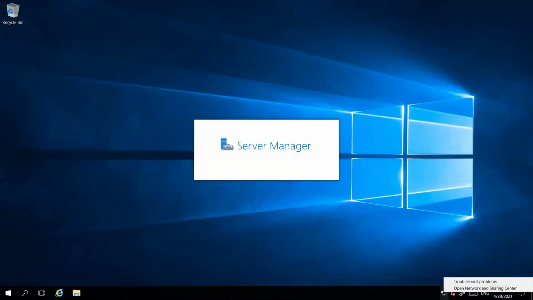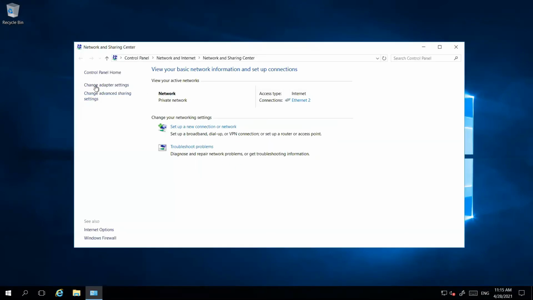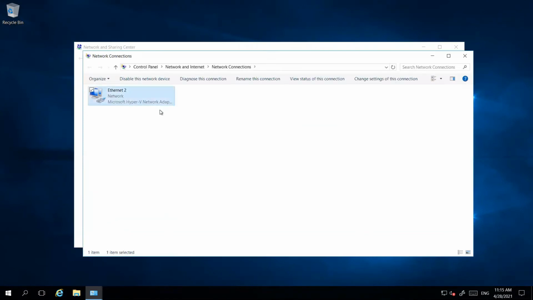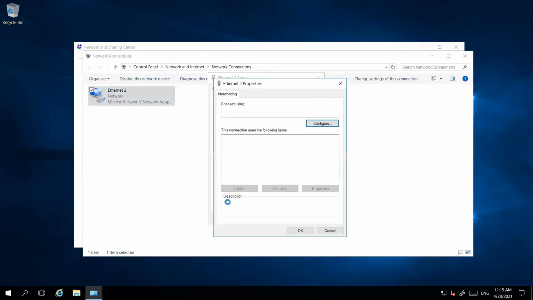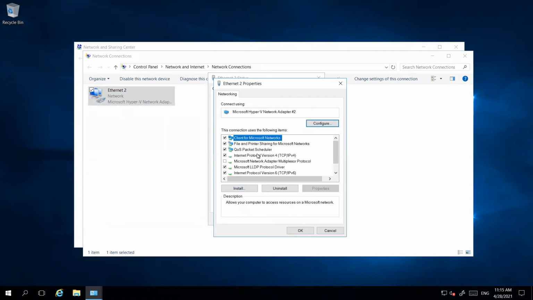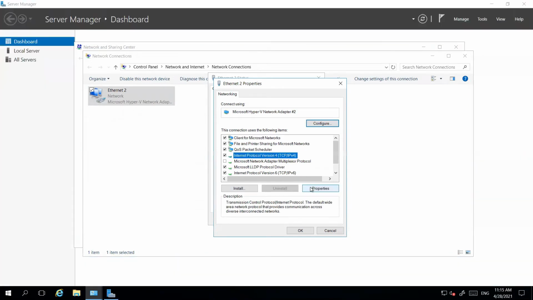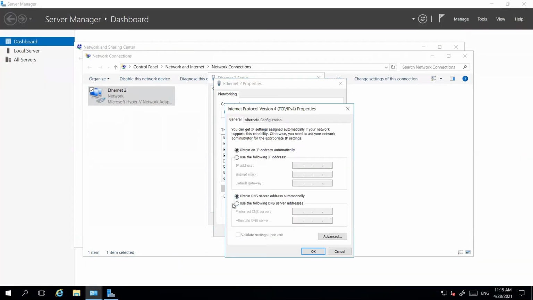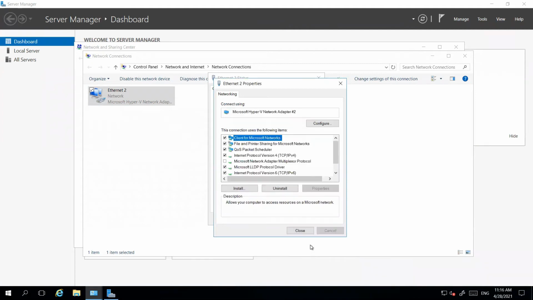Come to this network setting, right click on it, go to open network settings, go to change adapter settings, click on it, properties, and Internet Protocol Version 4 properties. I want to change the DNS, so select this one and mention the IP address of your DC01 as the DNS here. So 10.0.0.4, click on OK. As soon as you apply this setting, what will happen?